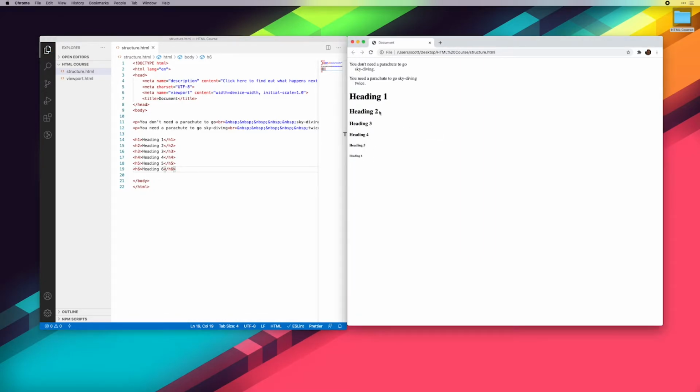As you can see, there are 6 different sizes of heading tags. The first being the biggest and ranked the most important, and the 6th being the smallest and ranked least in importance.